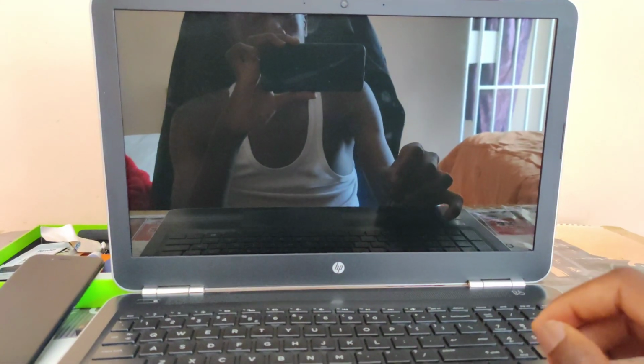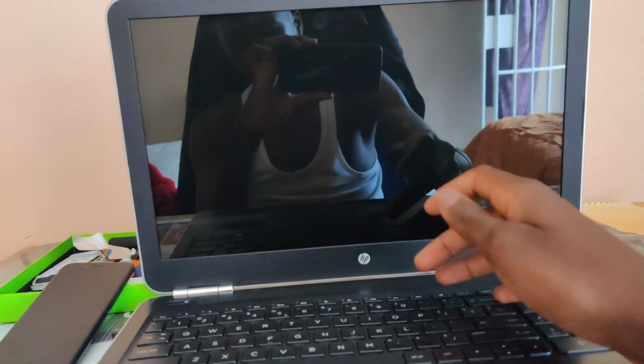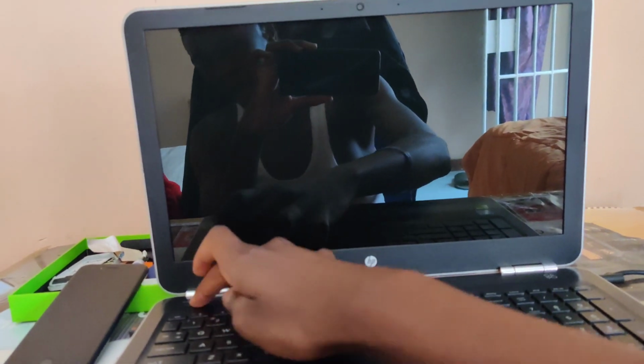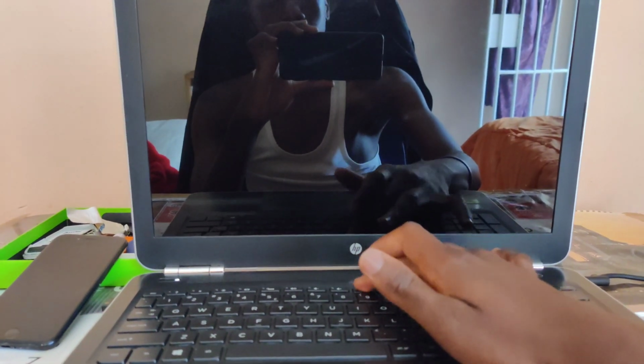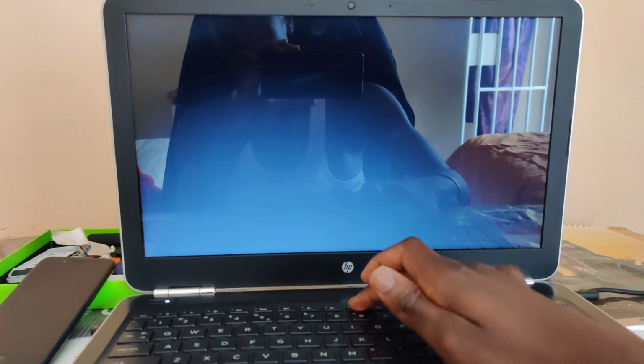To boot your PC into the boot options menu for an HP, all you have to do is tap F9 while your PC is booting. If you've got an Acer PC, you tap F12. So I'm going to be tapping F9 as my PC boots on. Keep tapping F9 till you see boot options. Just wait for it.